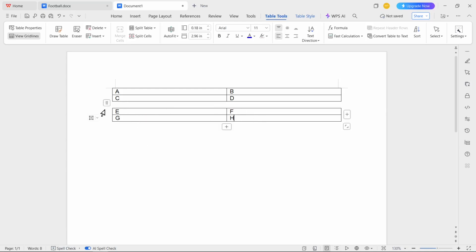Okay, now if I would like to join this table to this one, I need to click on the last row of the first table, then I need to click Insert, and I need to click Insert Rows Below.